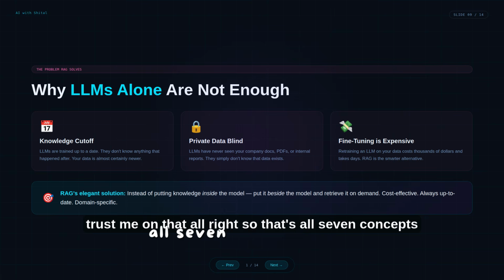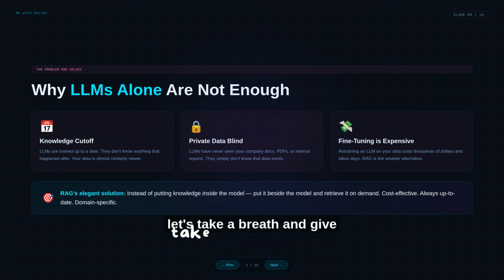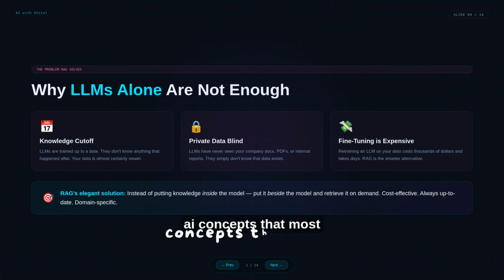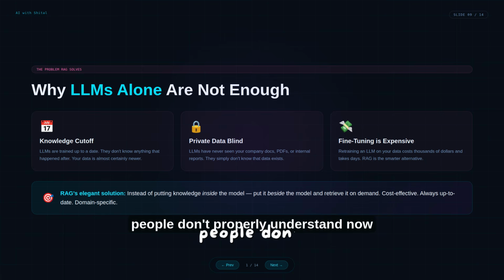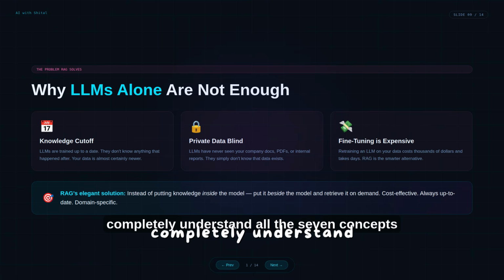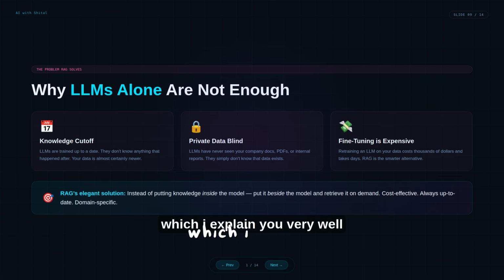Alright, so that's all 7 concepts. Let's take a breath and give yourself a pat on the back. You just covered 7 fundamental AI concepts that most people don't properly understand. Now let's talk about RAG. I hope, guys, you completely understand all the 7 concepts which I explained to you very well.